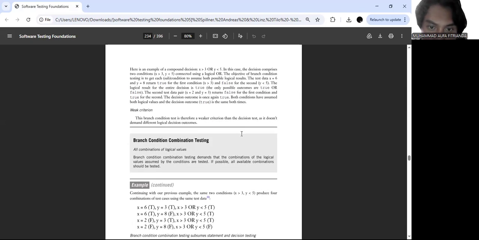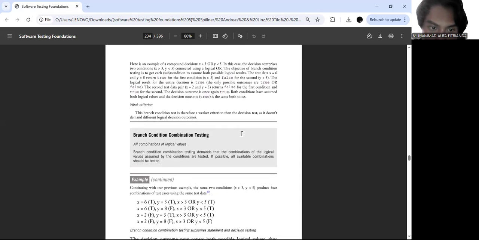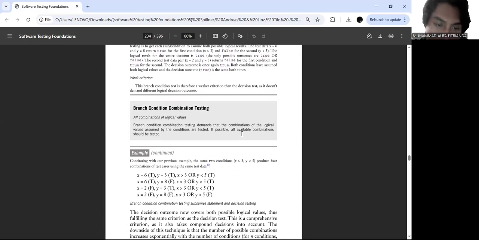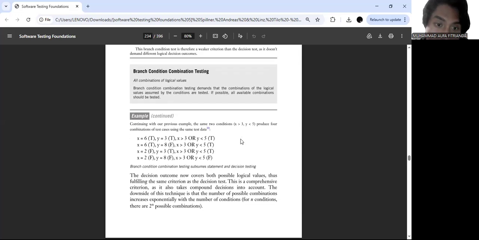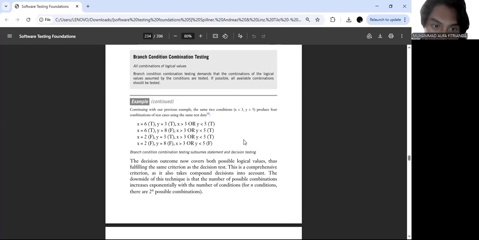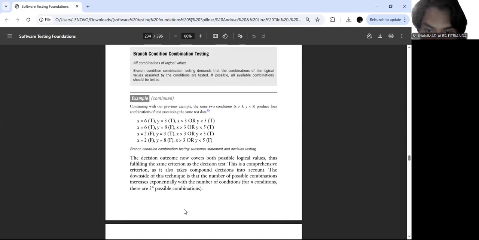Branch condition coverage is therefore a weak criterion for the decision test situation, in contrast to branch condition combination testing. Okay, this is the example continued. Let's look at another example. Let's get some data, X is equal to 6. T means true and F means false. Decision outcome coverage is not achieved, but all possible logical values are covered.